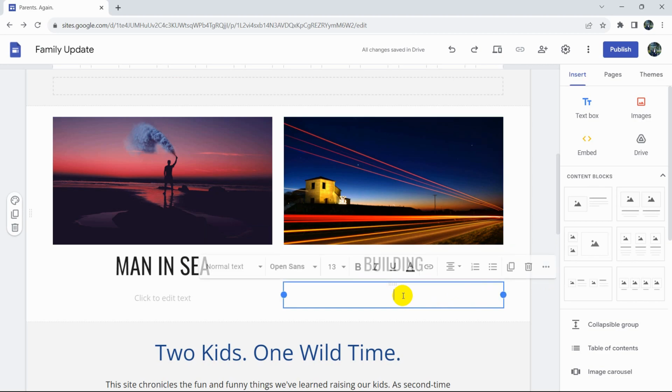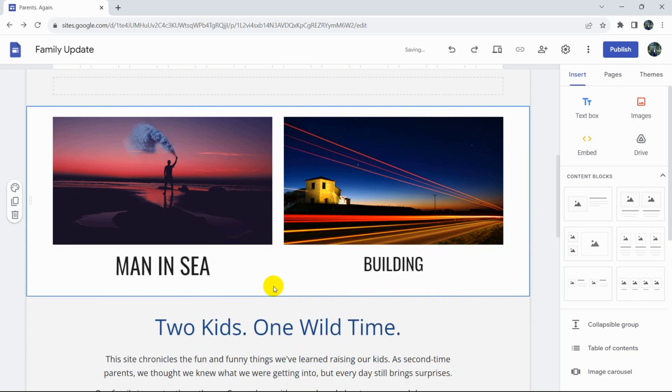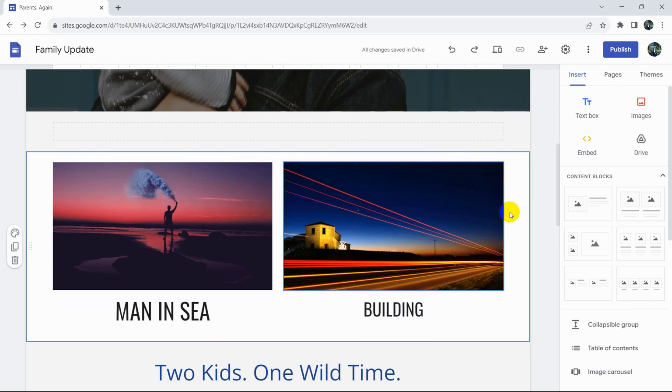And if you want to delete a certain part, all you have to do is click on that, and then on the right side you will see a delete option. So we just click over here, delete, and it will be deleted. Let's do the same for this one as well. So this is how you can do it.